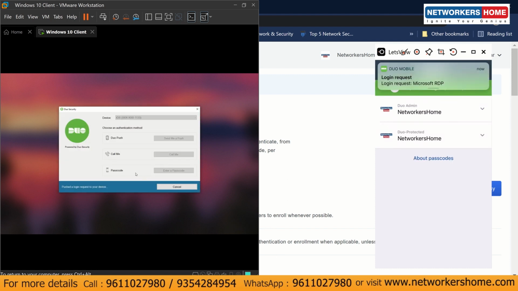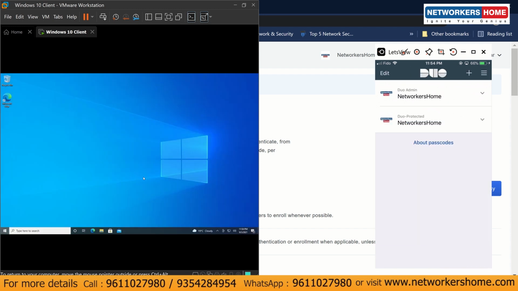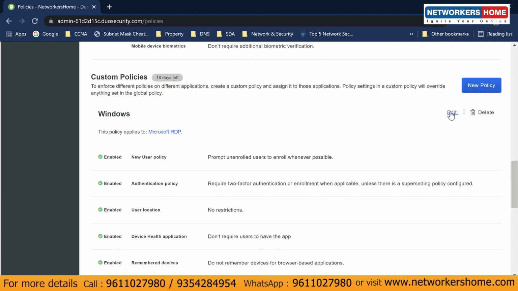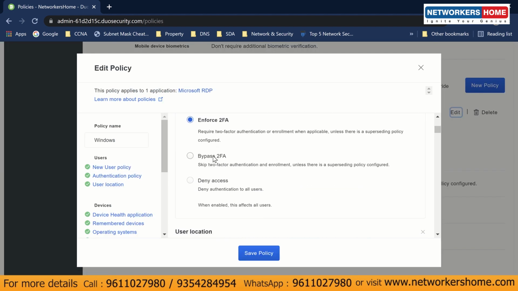Yes, there is a request for MFA, approve, and then login successfully. So in this authentication policy part, in a custom policy, we saw that when we selected bypass, it bypassed the MFA or two-factor solution and directly went on with the password. But when we put it back into the enforced mode, it again requires you to accept or deny the request on the two-factor authentication.